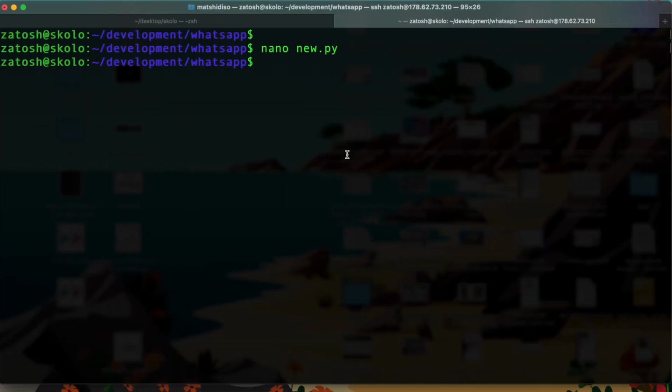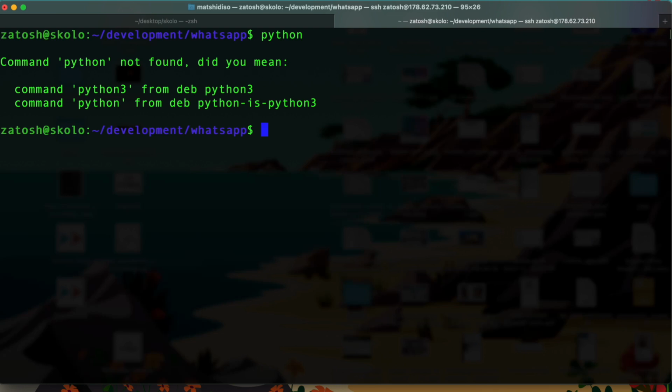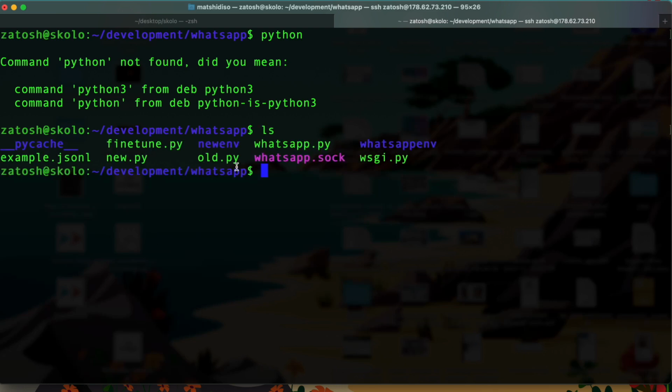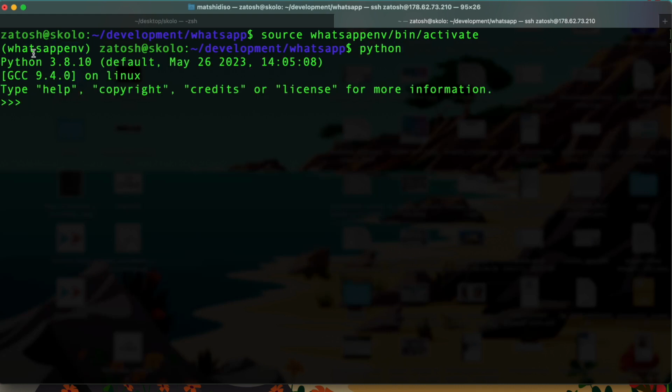And I just want to show you that this works, all right? So let's say I'm going to import this file. I'm going to run the Python shell by just saying Python. Okay, so the Python shell is not running. So let me start the env first, because I have everything in the env, right? So I would say source env bin activate. And then you can see the env over there. And then I can say Python. So now I'm on the Python shell.